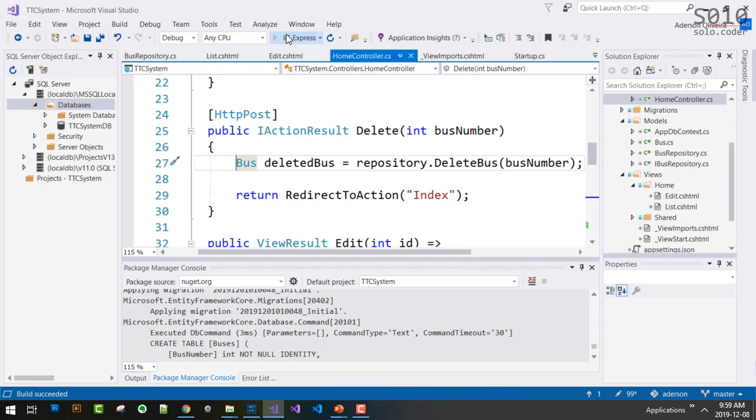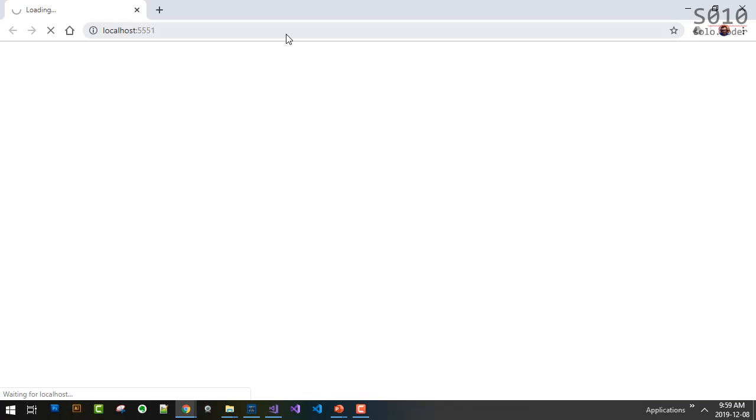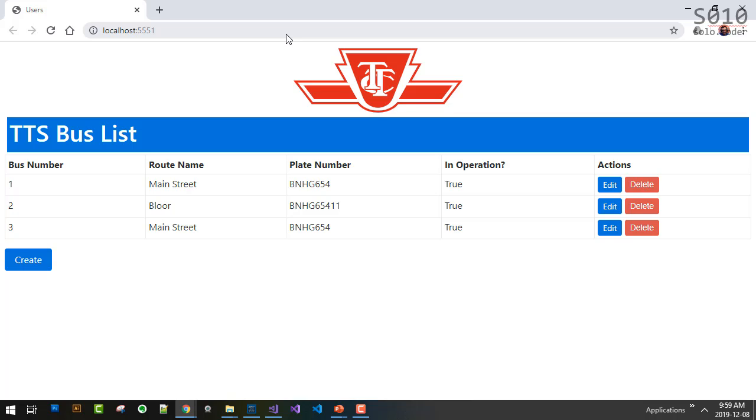Excuse me, can I ask a question? Yes. Why doesn't it work if I add something like asp-route and bus number equal to the node bus number? Why doesn't it save? When you're trying to do what? Try to do the delete part. Okay.